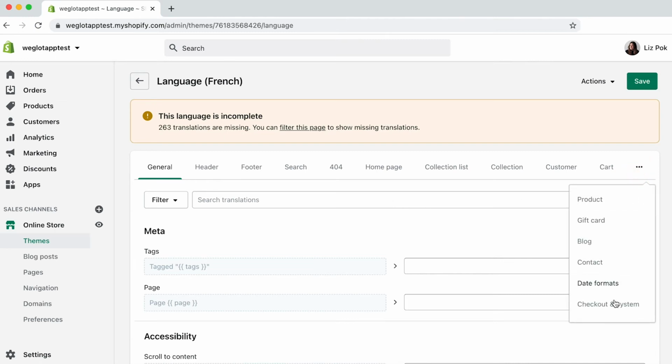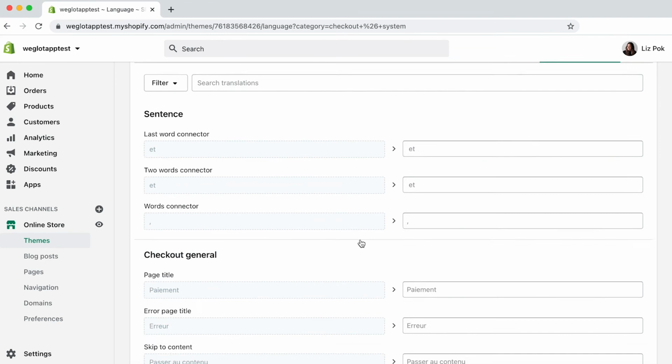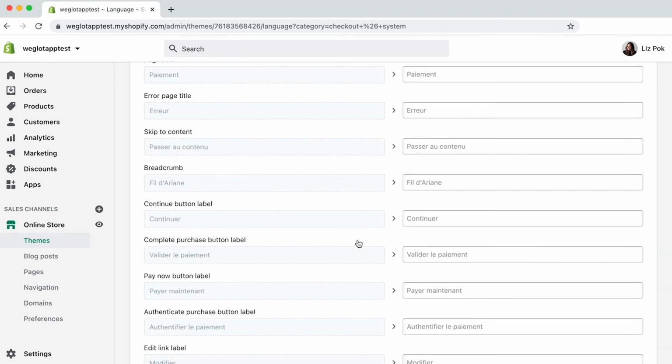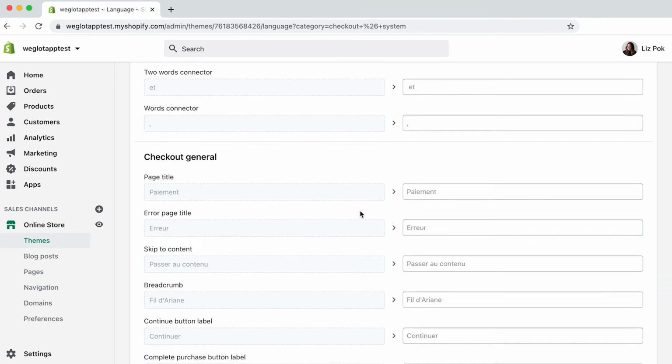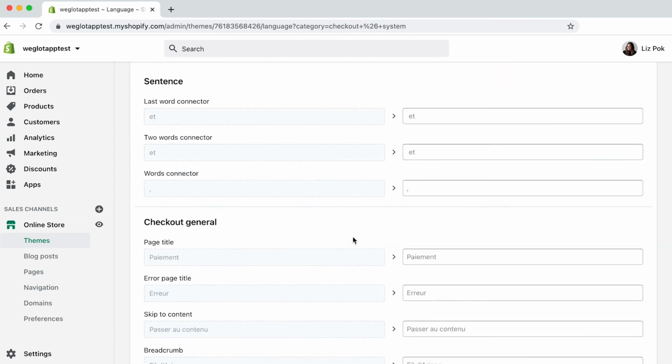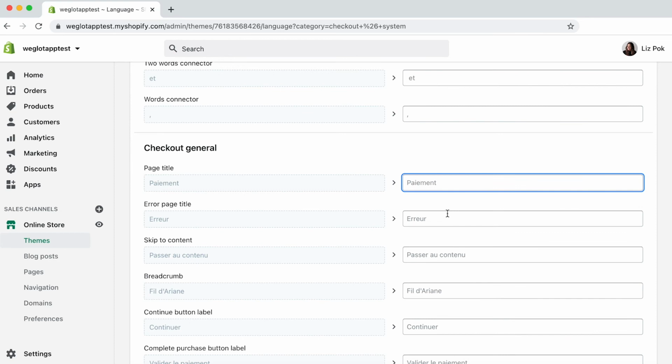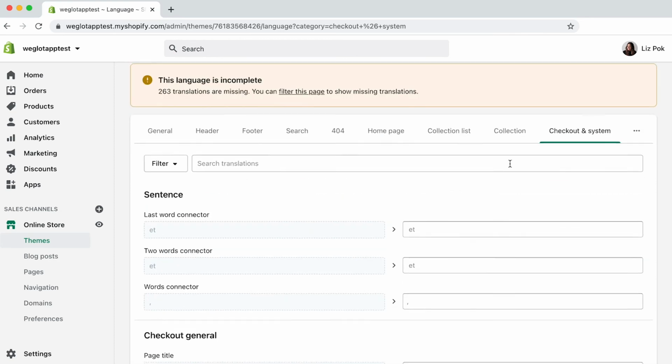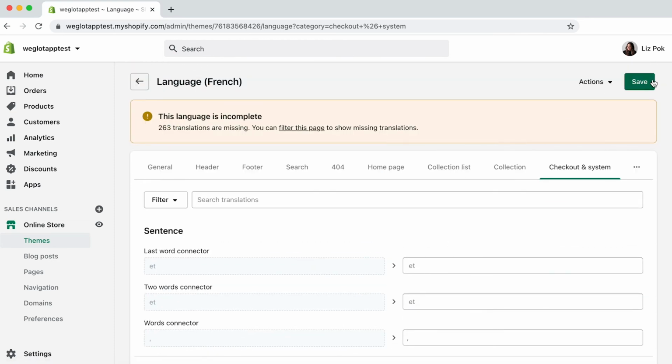Next, click here and Checkout and System, and here you'll find all your translations of your checkout. You can use the search bar to find a specific translation, and then just simply make a change within the box here. Click Save, and that will make an update on your checkout page.